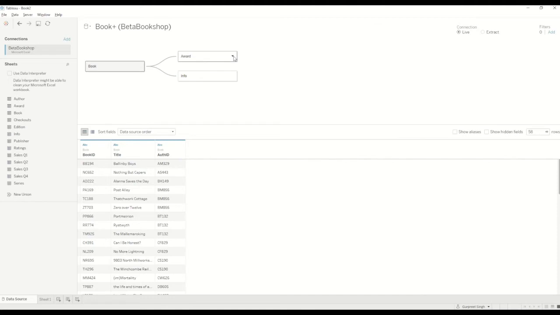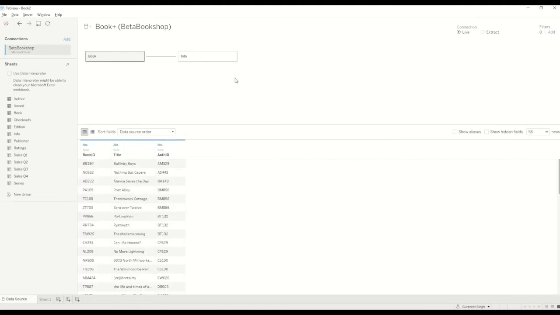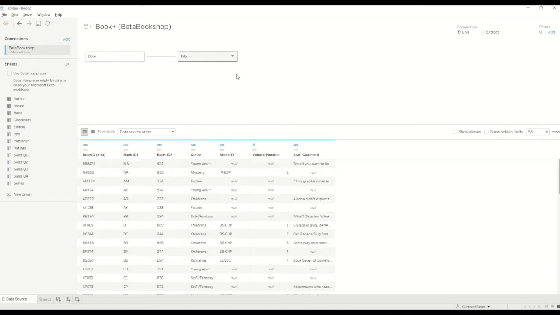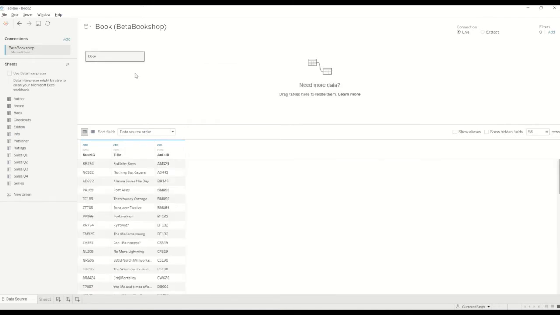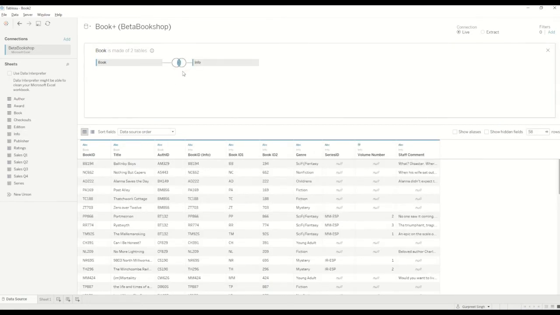So let's say I don't want this here, I want it to be done in a join, so I will remove this by clicking on it, as well as info. In order to switch to the previous or old view, I will click on the drop down and say open, and now you will see we have our old view here. So in this case I will bring info again, and once I bring it here, it will give us the join condition, and by default it picked up the book ID and provided the join.